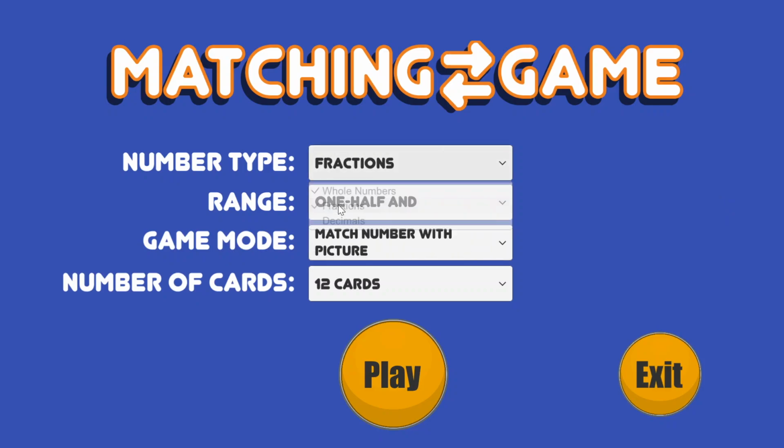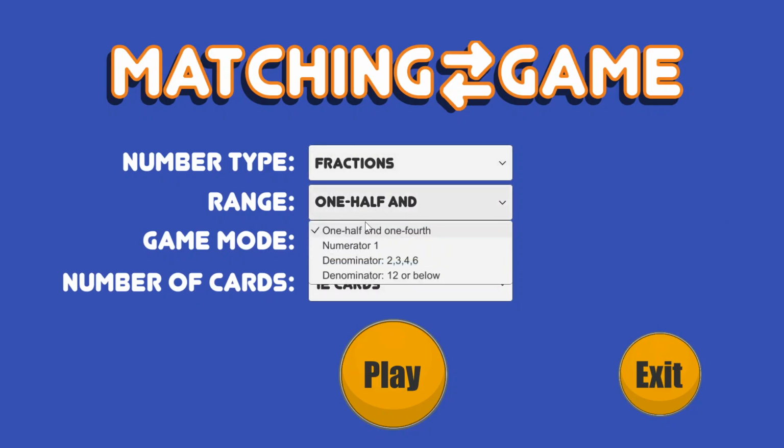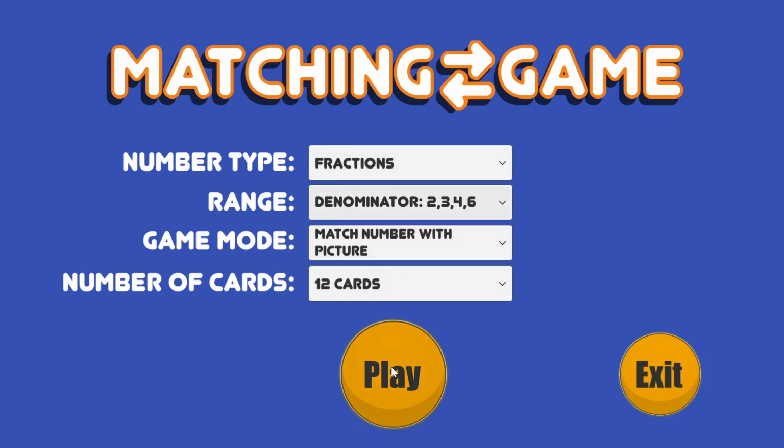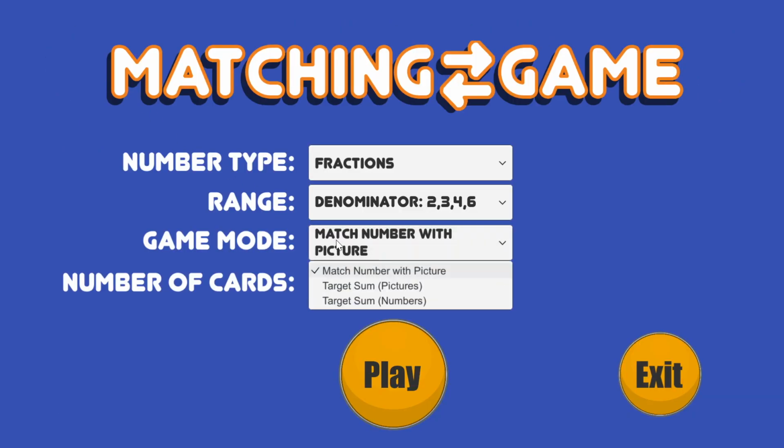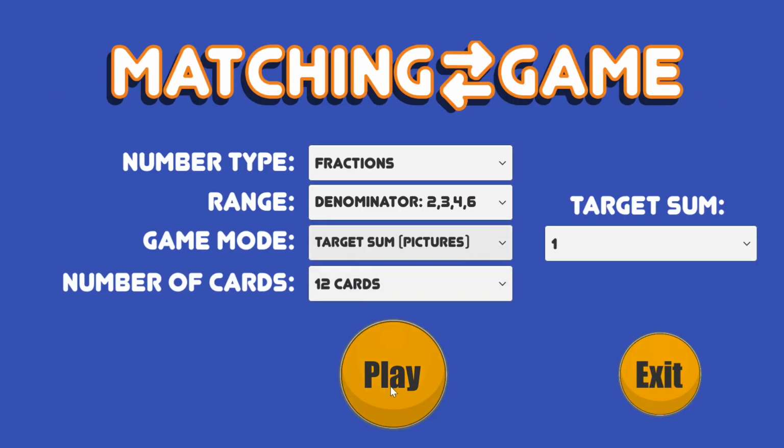Okay. We also have fractions. Okay, it can be just 1/2 and 1/4. Okay, let's try this one where the denominators are 2, 3, 4, 6. So, we will match a fraction with each picture, 3/4, and so on. Okay, there can also be a target sum in fractions. So, you can have a target sum of 1.